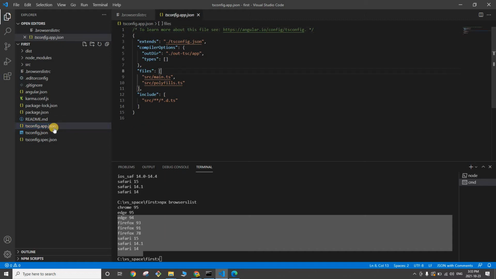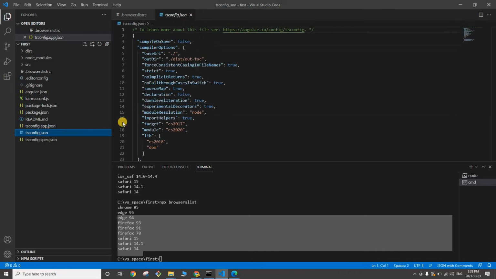Now the next one is tsconfig.app.json file. This particular file is extending another file, tsconfig.json, which is here, right? Now what do you see here? It says compiler option. Output directory is going to be this one. You cannot run your TypeScript code in your browser directly, right? So basically you need to have a compiler which can compile your TypeScript code. So this particular configuration file is specific for the TypeScript compiler, right? So this is here tsconfig.json. Now if you see here, these properties are specific to the TS compiler.